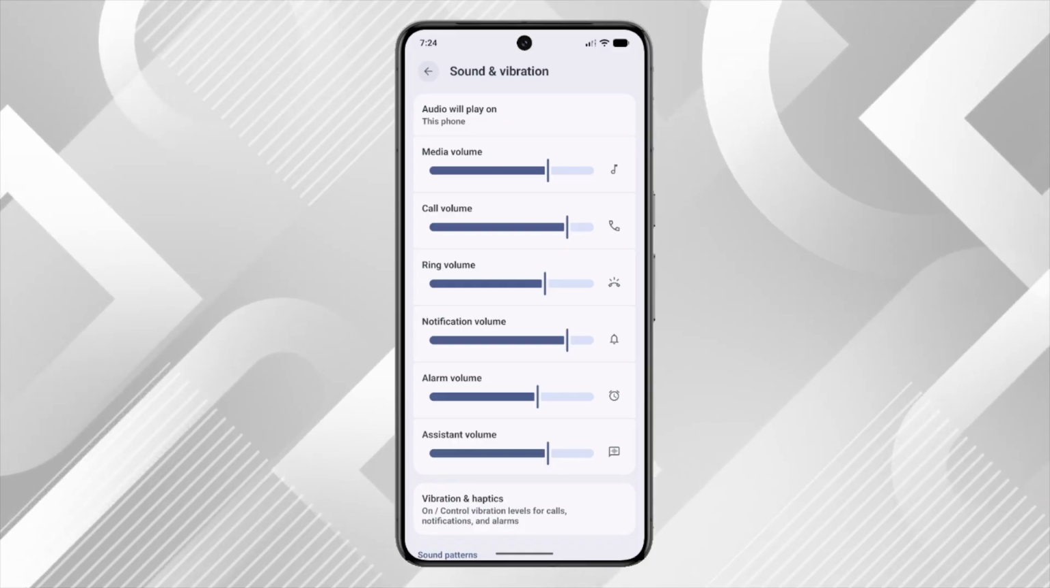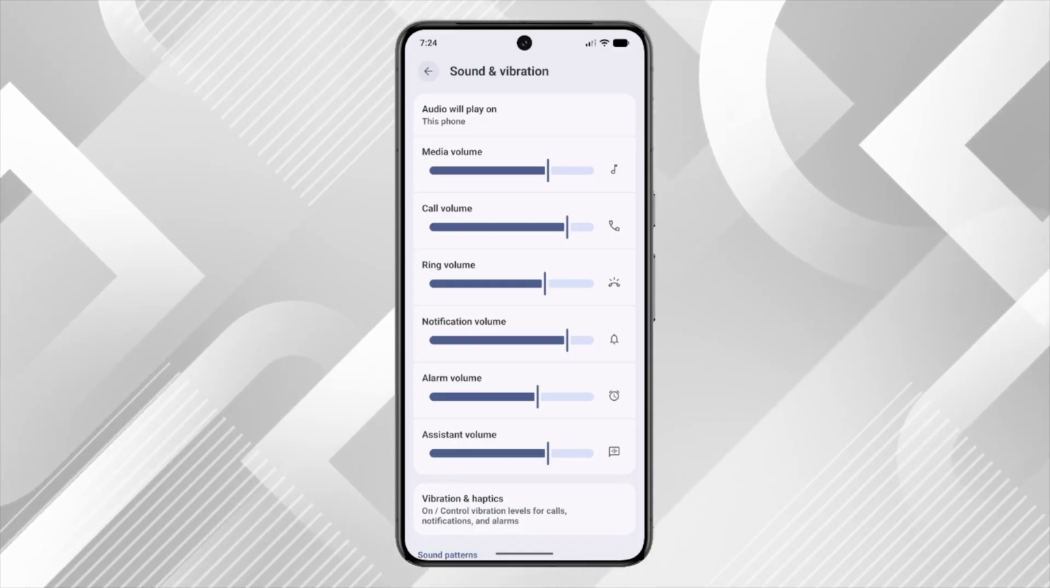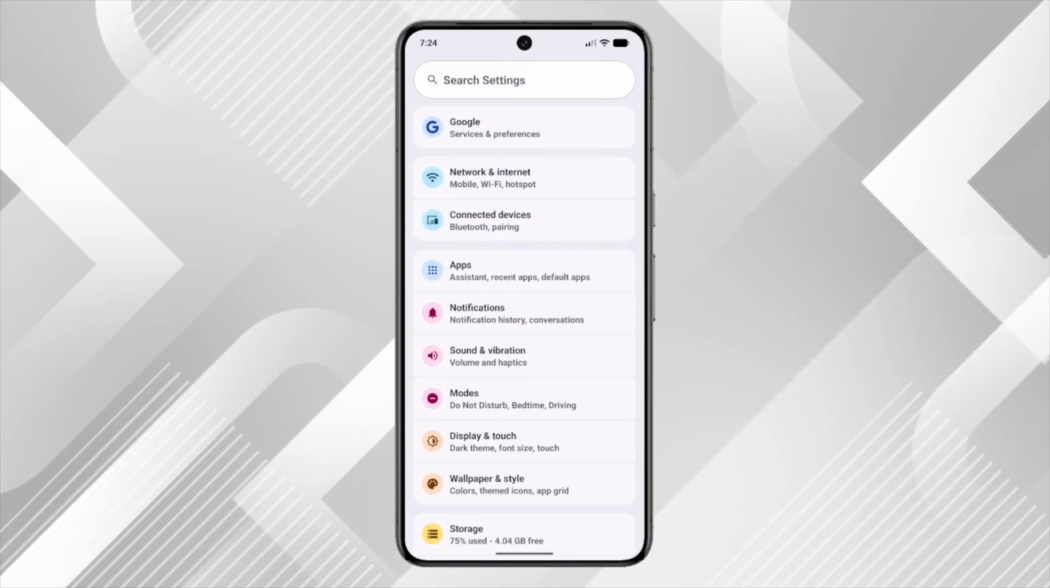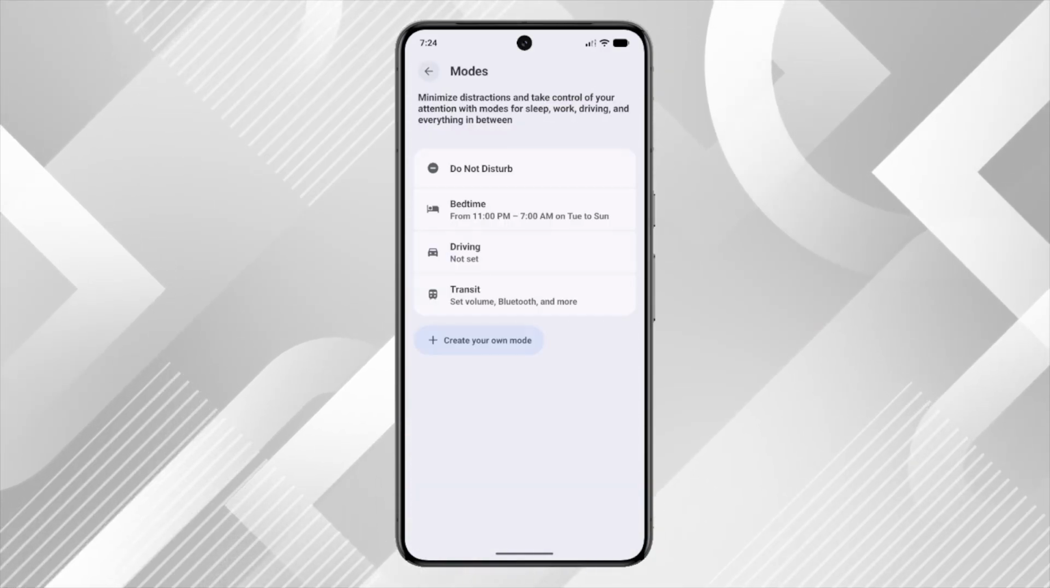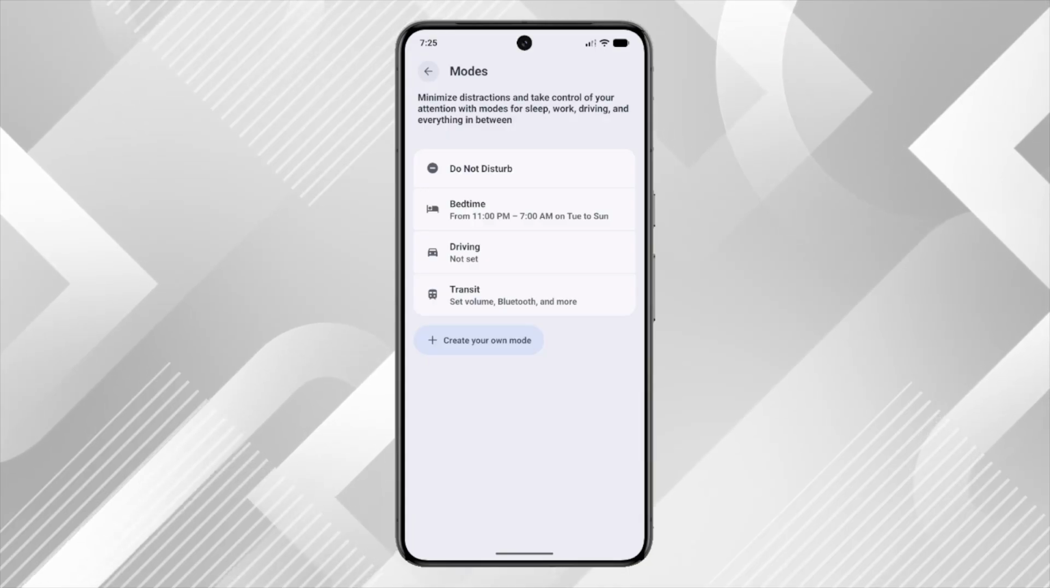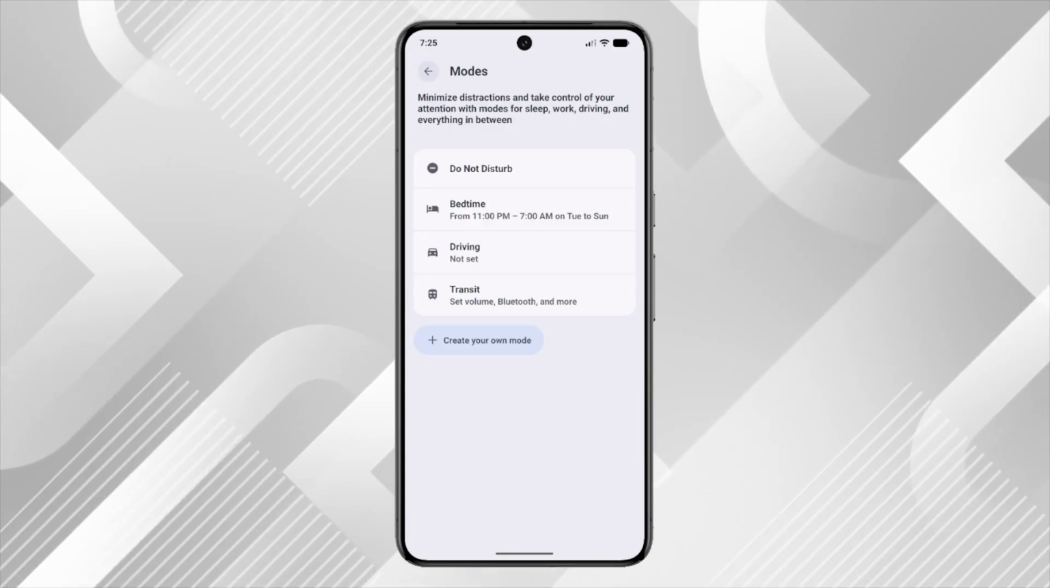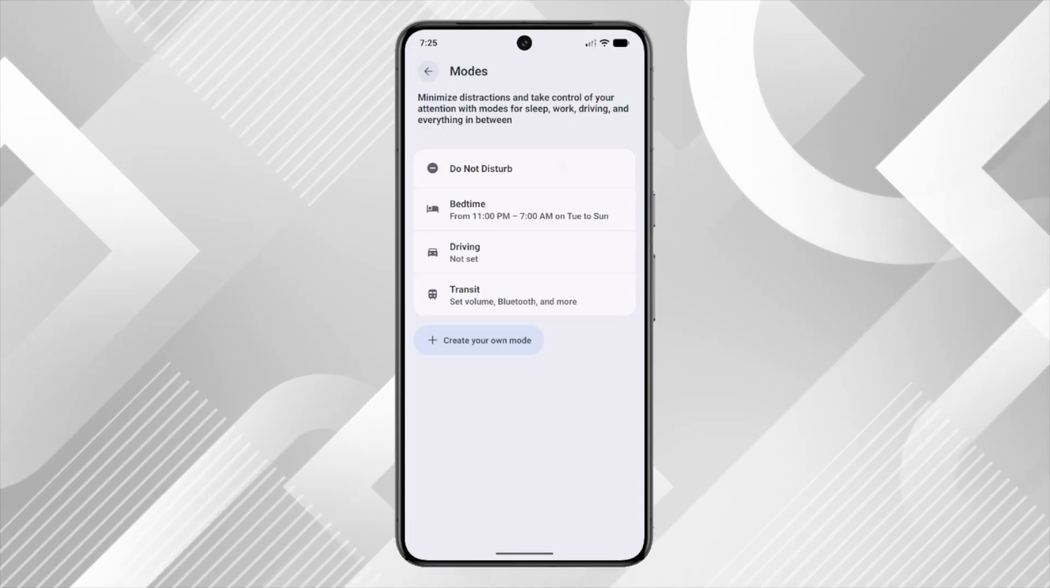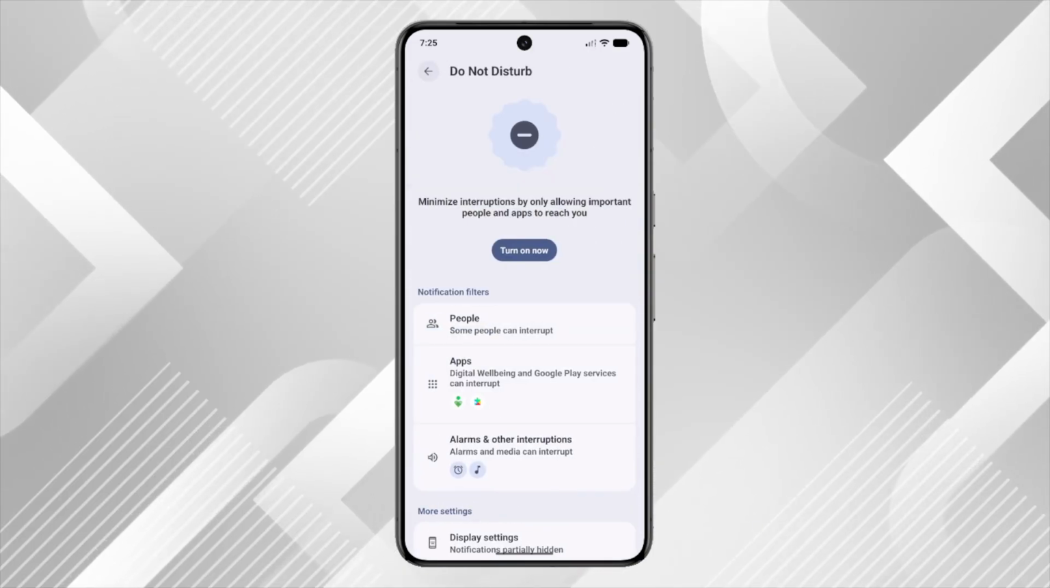After adjusting all the volume sliders, go back to the main settings menu. Now tap on Modes. This feature controls various sound profiles on your Pixel, including the Do Not Disturb setting, which can silence your phone completely. Inside Modes, tap on Do Not Disturb. Now make sure that Do Not Disturb is turned off.